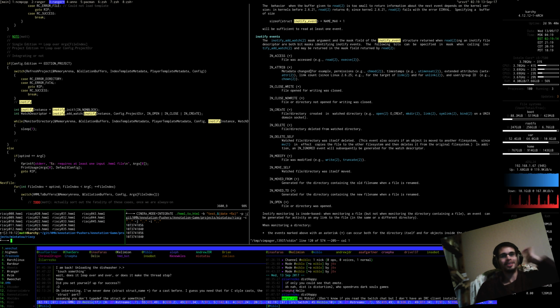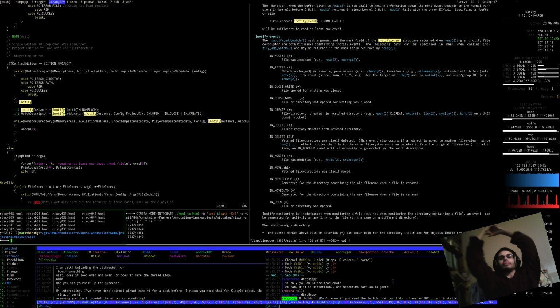Wow, Sergio's here. Did the Twitch chat, but I don't have an IRC client installed in this. Oh, dude. The Twitch chat, I do read the Twitch chat. I have both of them visible.